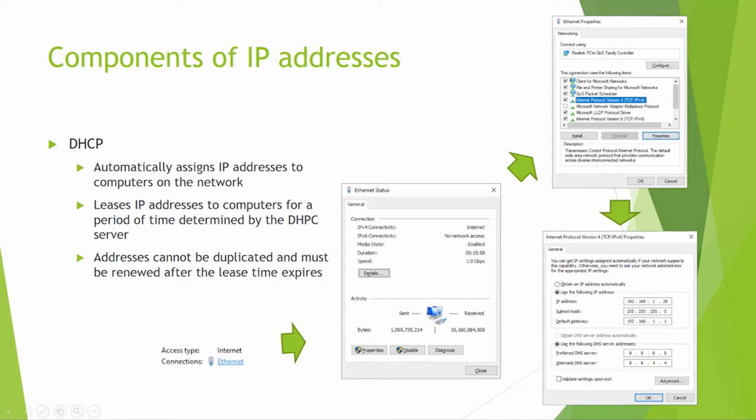So if you wanted to do that, you would click the radio button for use the following IP address, and you would need to fill in all of these attributes. Now, the IP address for the computer is something that you could choose as long as it was within the range that is set by the subnet mask and the gateway.